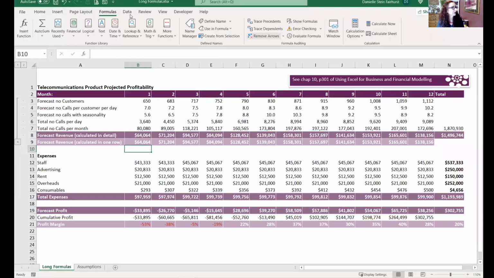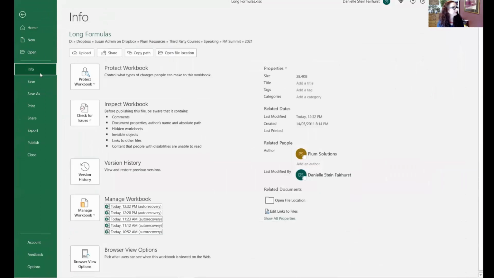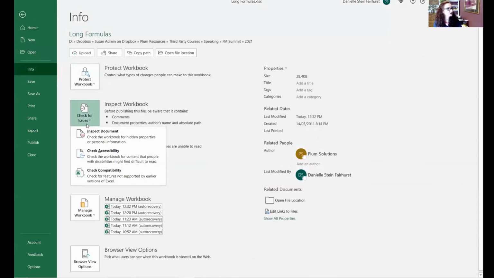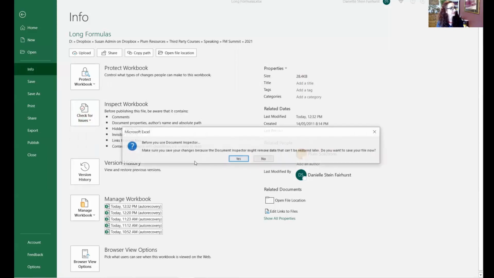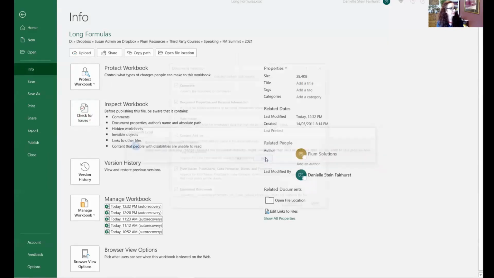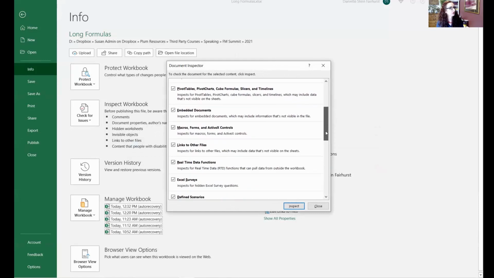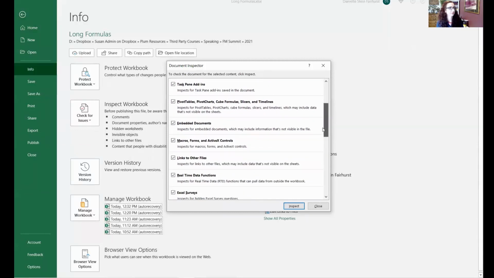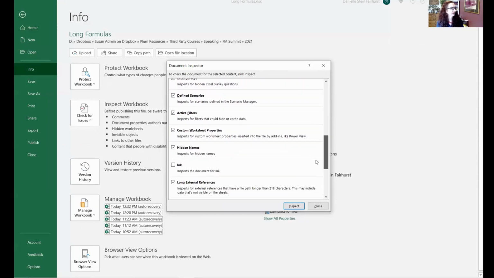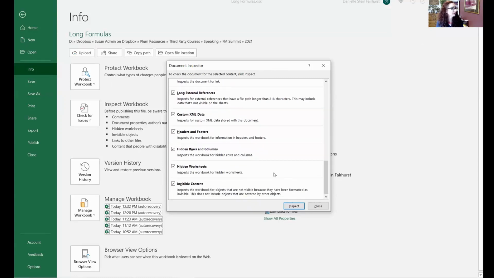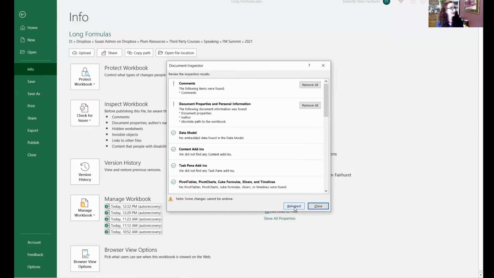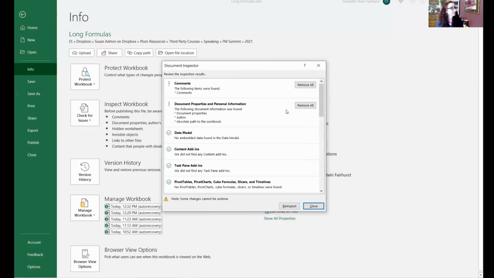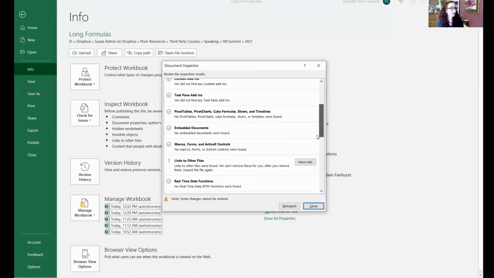So let's have a look here. If I go into File and then go to Info, and under Check for Issues, just go to Inspect Document there, and we'll say no, I don't want to save the file. All I want to do is to have a look for all of these different things. So that is going to actually do a review of the model. It's going to look for data model. Have I got pivot tables, scenarios? Have I got hidden names, hidden rows and columns, worksheets, that sort of thing. So I'll say inspect, and you can see here that there are comments. There are a whole lot of other, no pivot tables, okay.